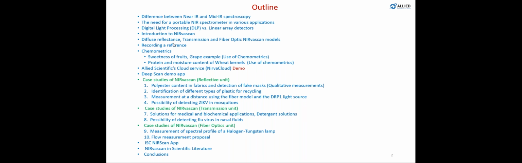Okay, so let me move on. I can also activate the laser pointer here, so that will be better.